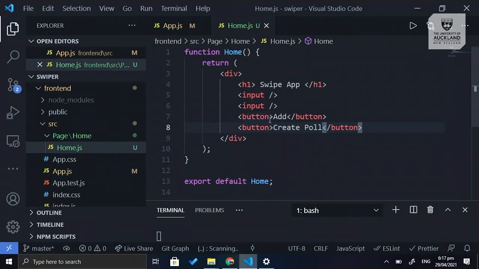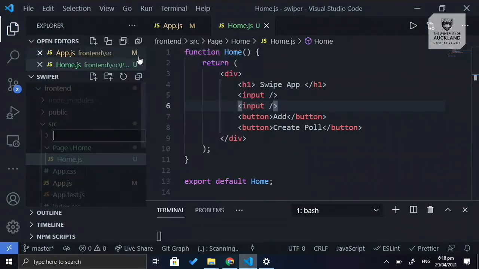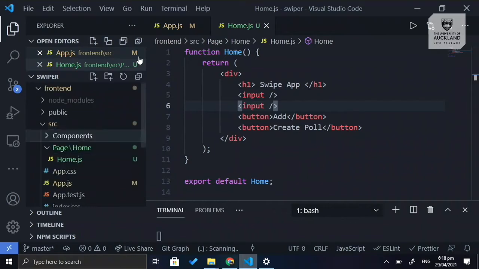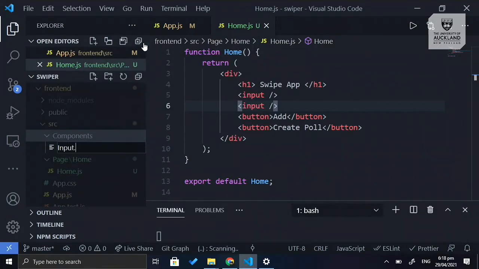Sweet. And the next thing we're going to do is create another component. And the reason for this is because both of these input tags will share pretty much the same code. So it would be great to reuse a component for the input tag. So we'll create our custom input component. So let's right-click our source folder, create a new folder called components. And inside this, we'll create a file called input.js.